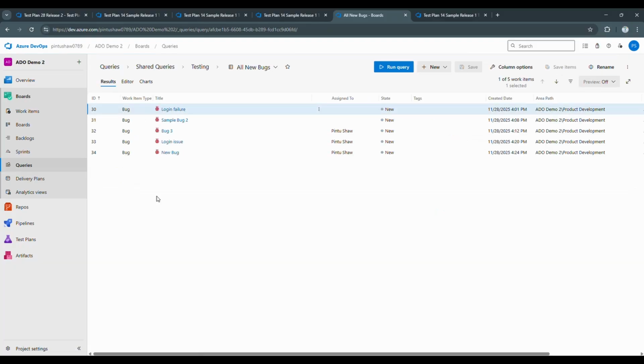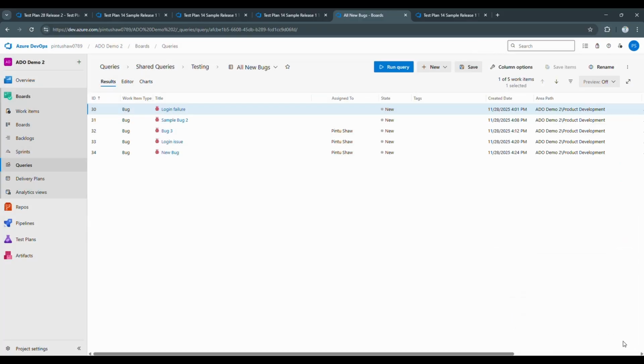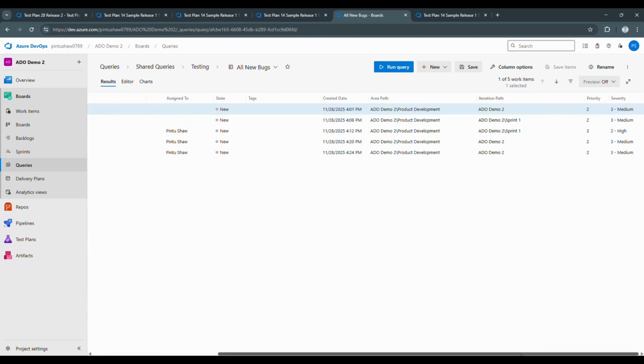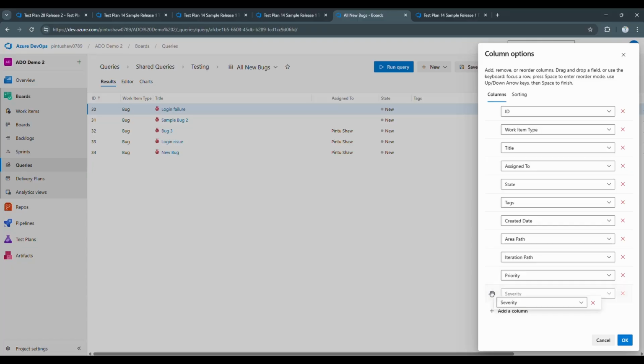So I will make one more change in this. In the column options, I will add a priority column and a severity column. The reason I'm adding this, I will tell you, is not just to see them but to have this in a report also, in the dashboard. Now, one more thing here is that you can rearrange these columns by dragging. Like I don't want tags. Right now, I'm not using any tags, so I can remove this.